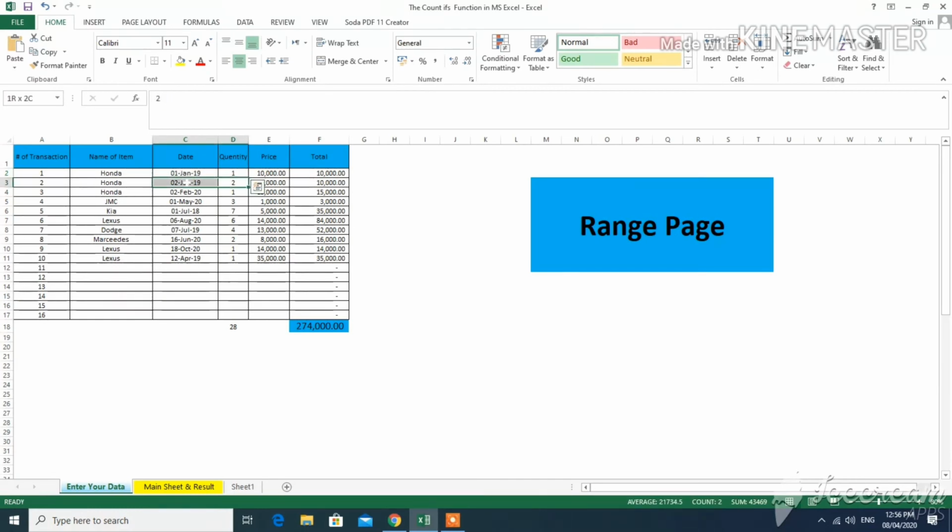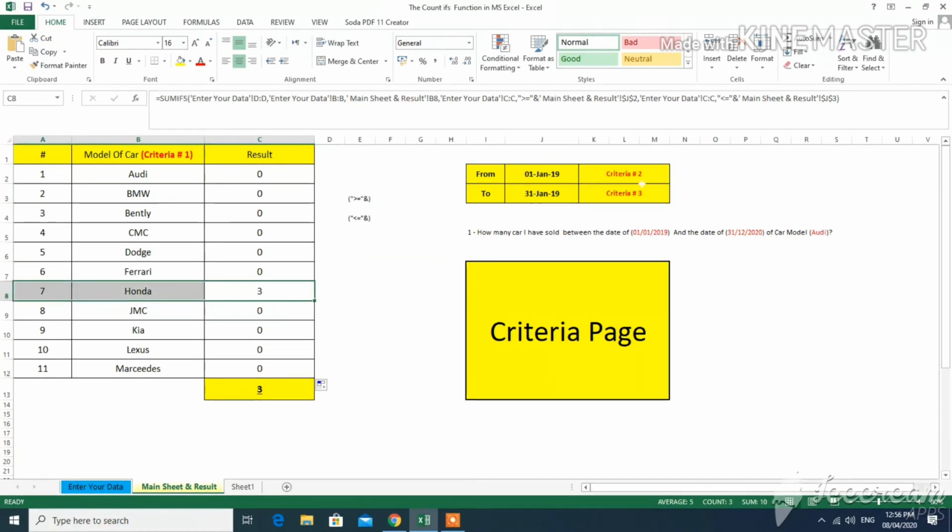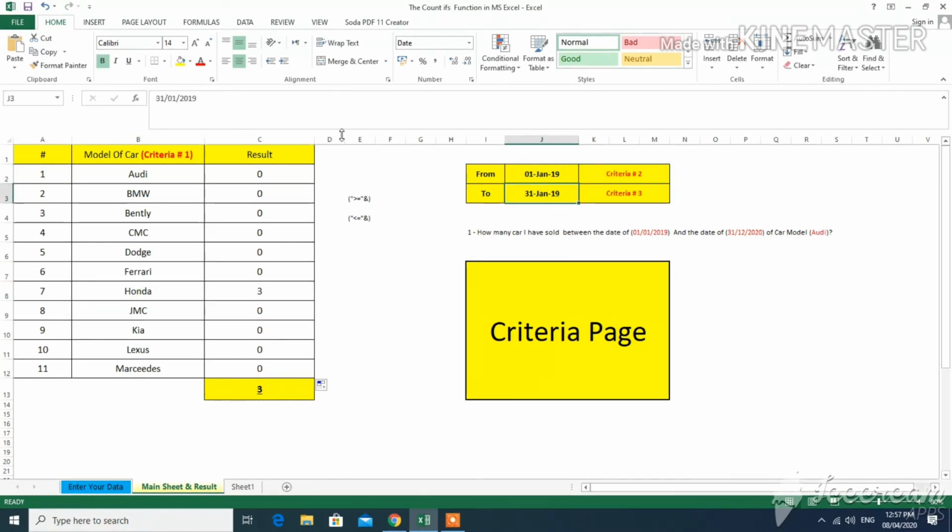This happened in January 2000. This is February. This is May. This is July. This is August, July, June, August, October, April. I have only one transaction that happened in January 2019, only this, okay? That's why it gave you this result. If I change the date right now, for example, to 2020, and I press enter, look, the result changes.